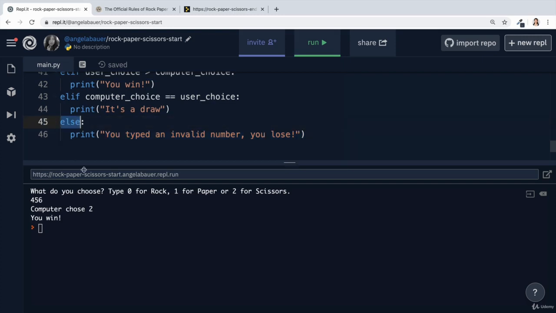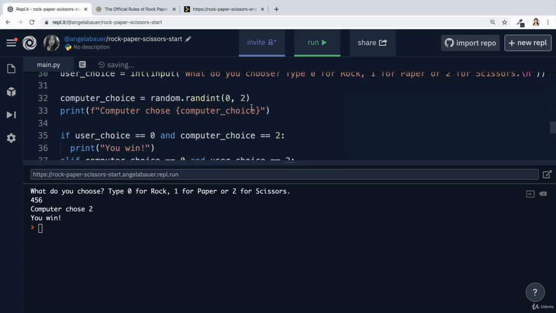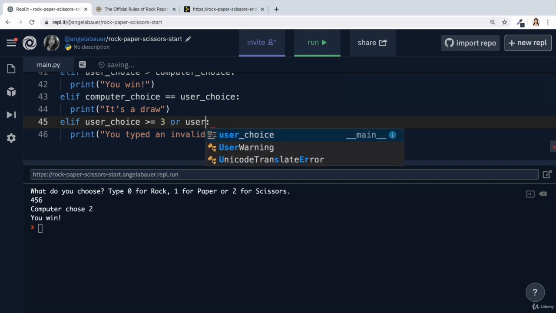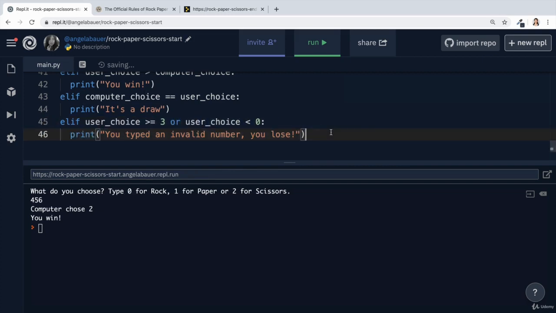So we can't actually just use else in this situation. We actually need to provide a condition. We're going to use elif to check if the user choice is greater or equal to 3. Now, the computer will never choose anything other than 0, 1, and 2, so we don't have to check that one. But the user could choose something above 3 or below 0. So we can use an or statement to catch this. Or if the user choice is less than 0, well, in this case, you typed an invalid number, you lose.